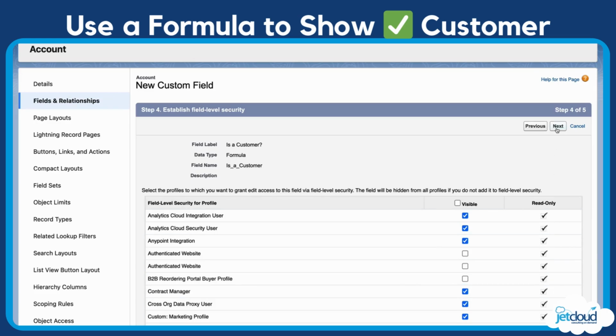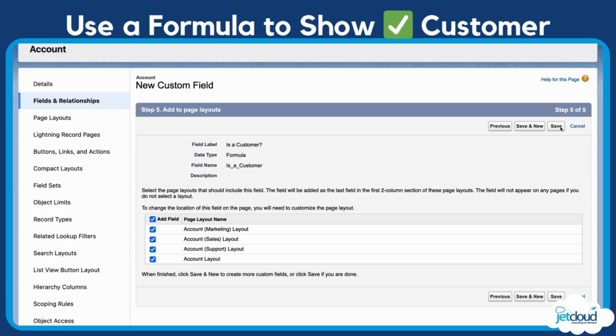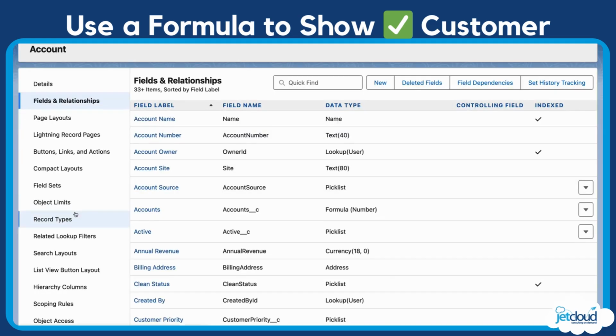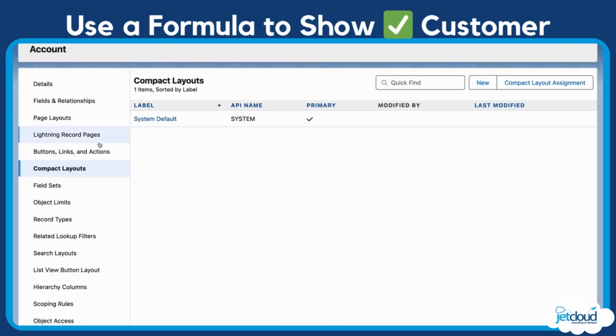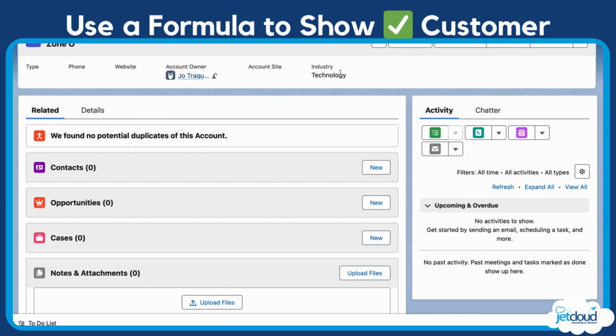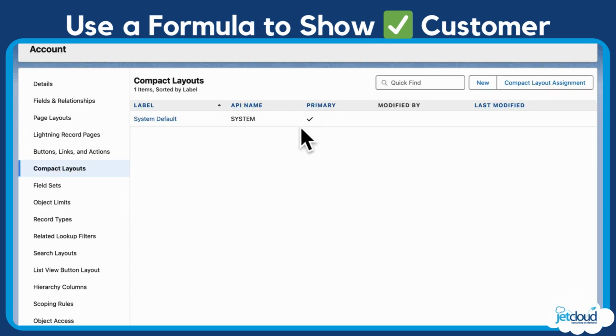Next. And we might not want to show this on the page layout, we might want to show it in the compact page layout, which is the header bar at the top of the page. So I'm going to do that just to show you another little thing. Let's save that. And we have the compact layouts. If I just quickly whip back into here, the compact layout controls what you see in this top section up here.